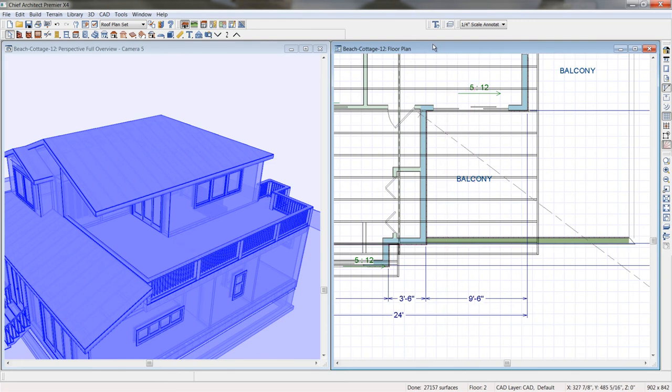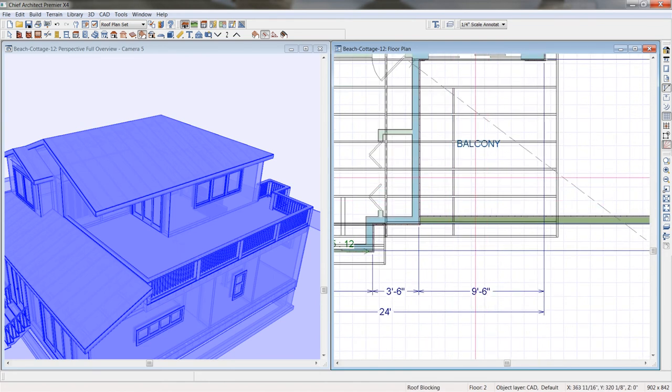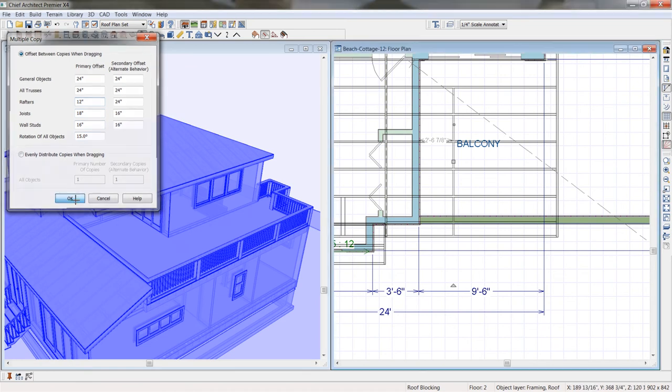Now let's come over here with our framing tools, and I'm going to add our blocking. I'm just going to come in here and add some blocking. And once I have that blocking in place, I'm going to highlight that, and then I'm going to select my multiple copy. You'll find that down here in the lower left menu. And I've got that set to 12 inches every time I make a copy of that, that's a good number.